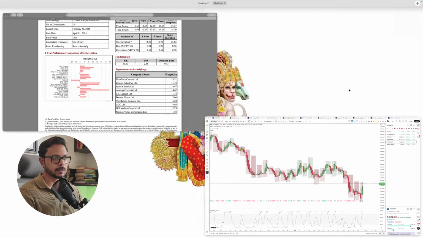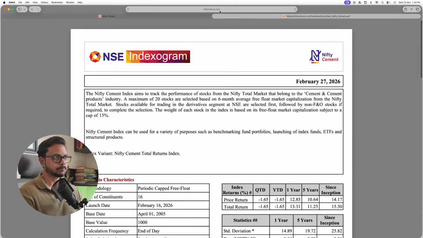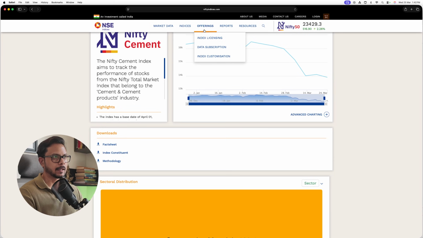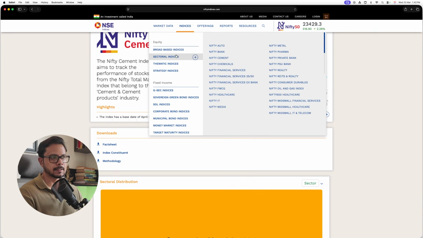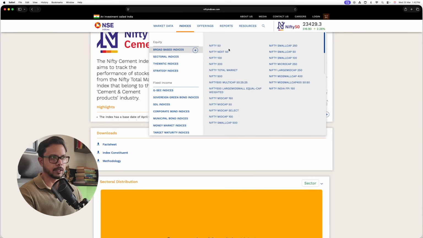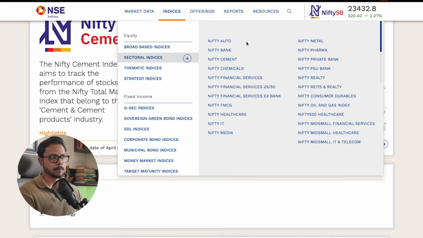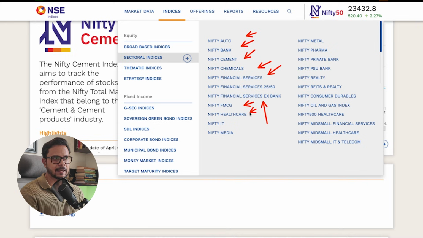With this thought process, you can go back to the website, go to indices, under sectoral. Now you will be able to create auto, banks, cement, chemicals, financial services, without financial services, excluding the bank, because financial services will have banking stocks and non-banking financial services, FMCG, healthcare.